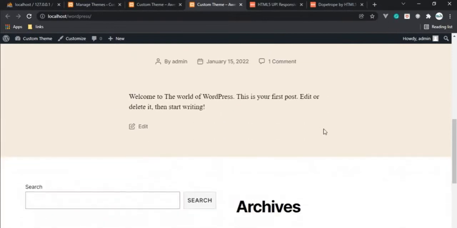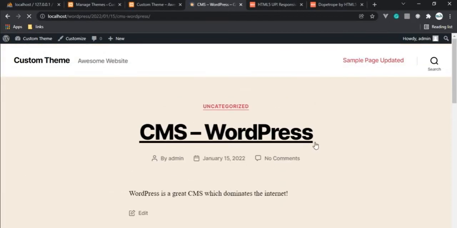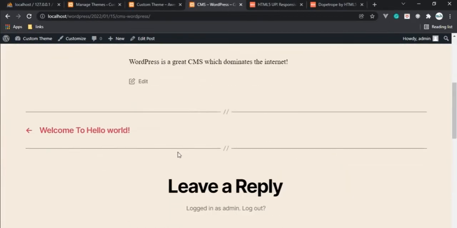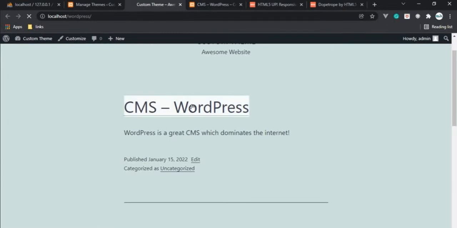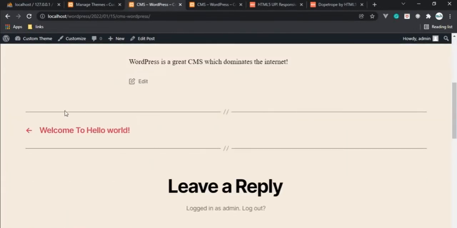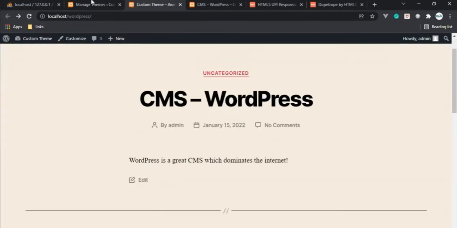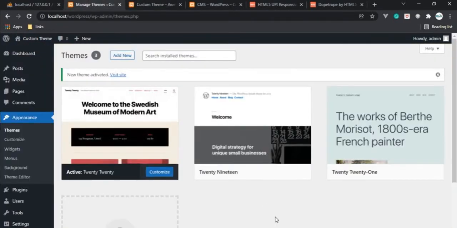So now the website layout has changed but the same posts are visible here. If I click here, it shows like this. But if I click here, oh, now the layout has changed, but earlier it was looking different. So you get the point that a theme will change the look and feel of the website, but the content still remains the same. And in the appearance themes option, we can do that.